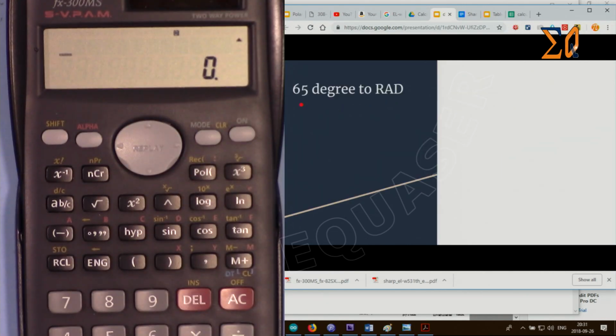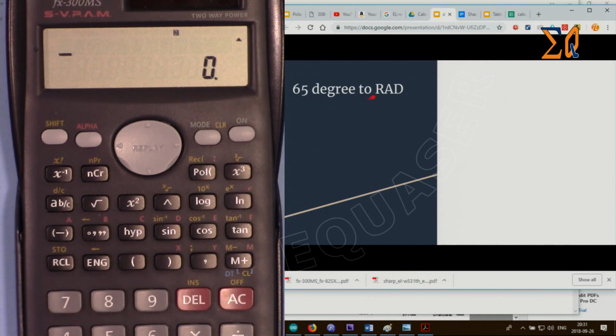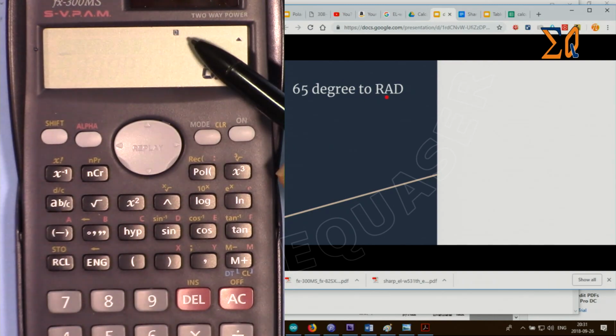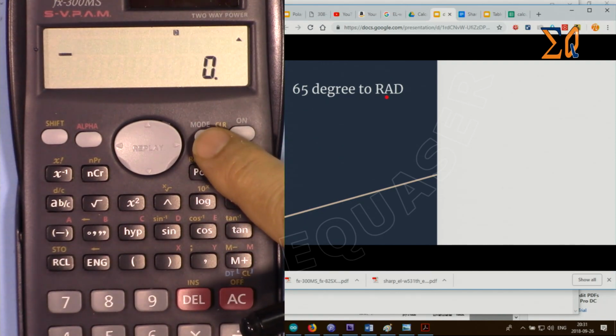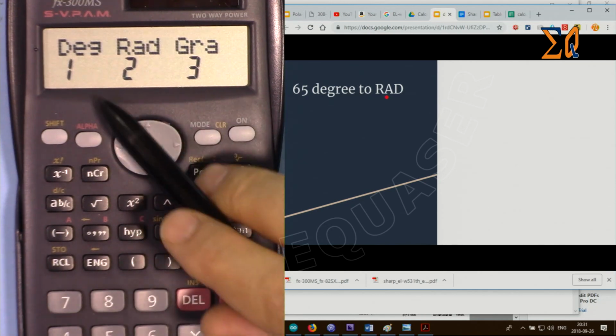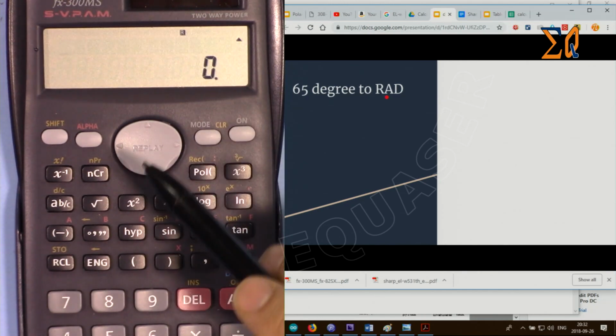Now, to convert 65 degrees to radian, I have to be in radian in order to get the value in radian. So I'm in degree. Let's switch it to radian. To do that, press mode once and twice, and then you will see radian. I'm pressing 2. Now, here it says R.